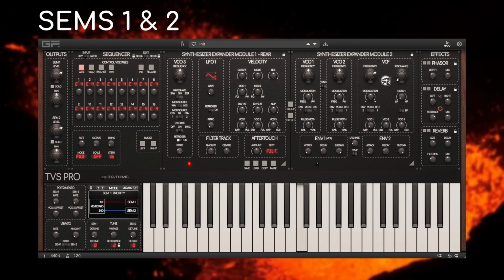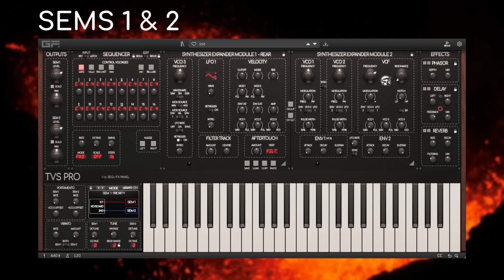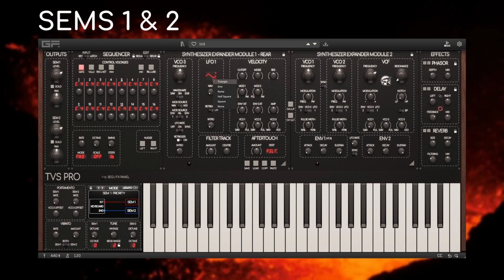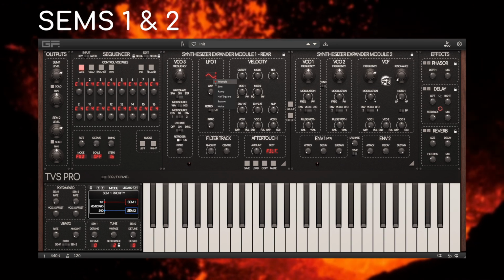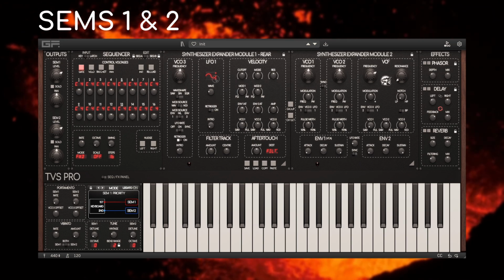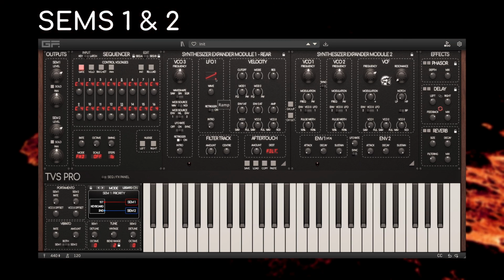In the LFO1 section, you have controls for the wave, retrigger, and intro. We've expanded the range of waveforms to include triangle, sine, ramp, half square, and square, along with a noise source.